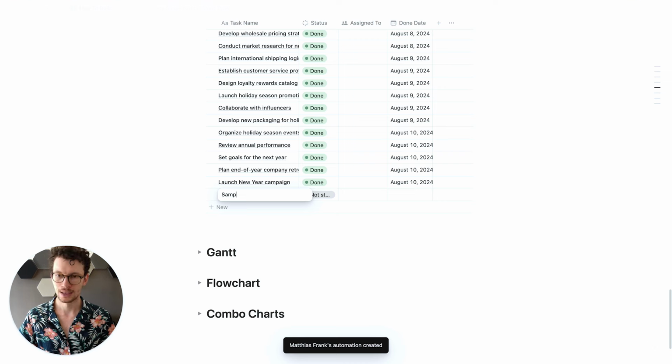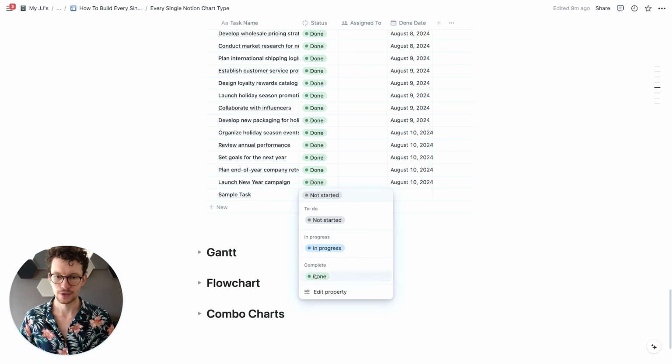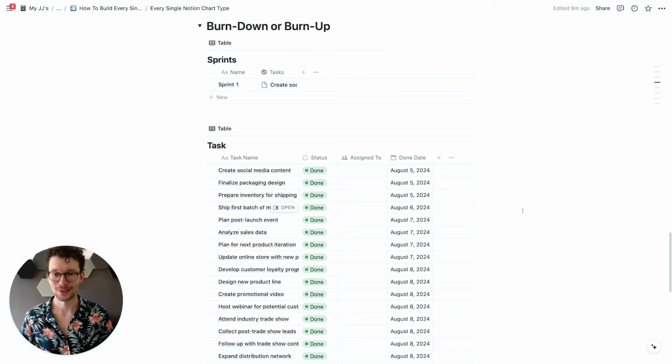So, sample task. We see our done date is empty, but the second I switch this to done, after a few moments, this will be filled out by the automation to today's date. There it is, August 9th. That's pretty much half the battle to visualize our progress over time.